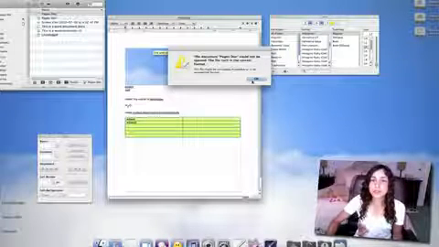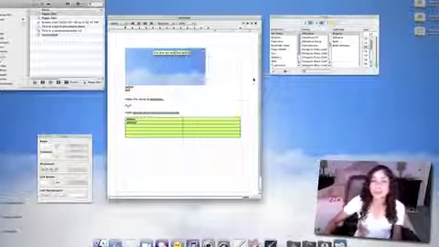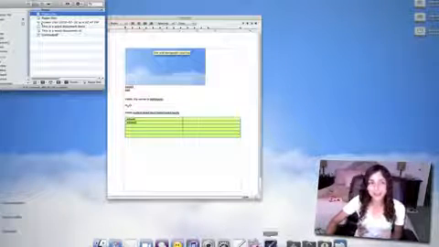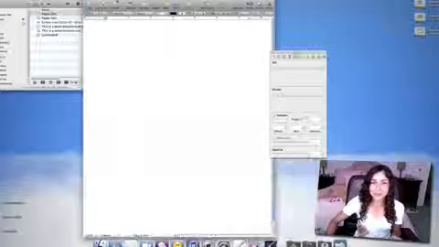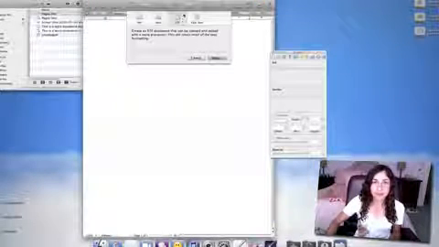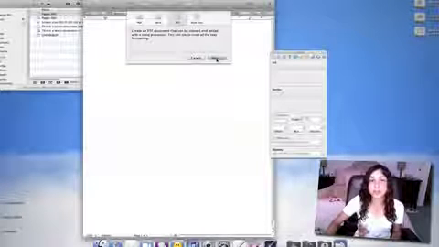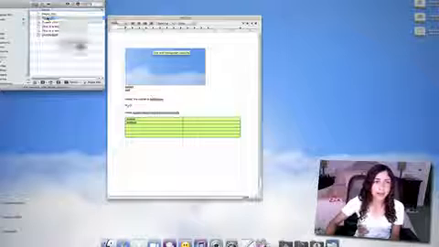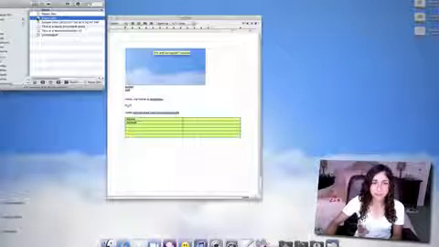The Pages doc could not be opened. The file isn't in the correct format. So what you're going to have to do is ask your friends, whenever they make a Pages document, to go to File, Export, and make sure they export it as an RTF document, a rich text format document. So I did that, and here's the document.